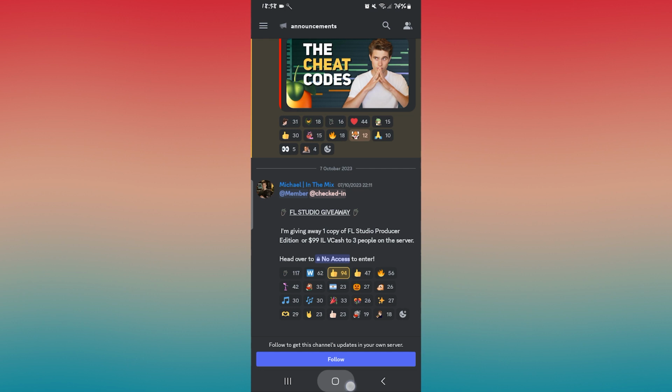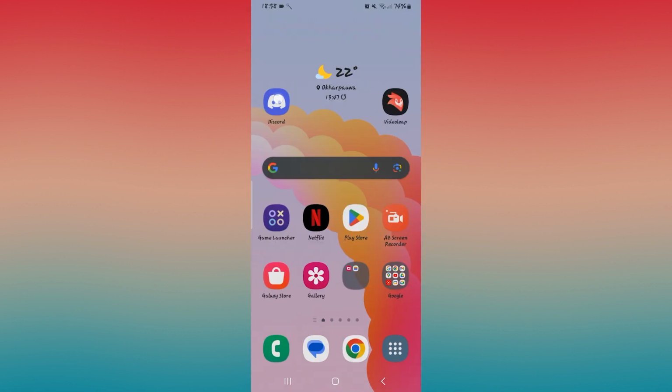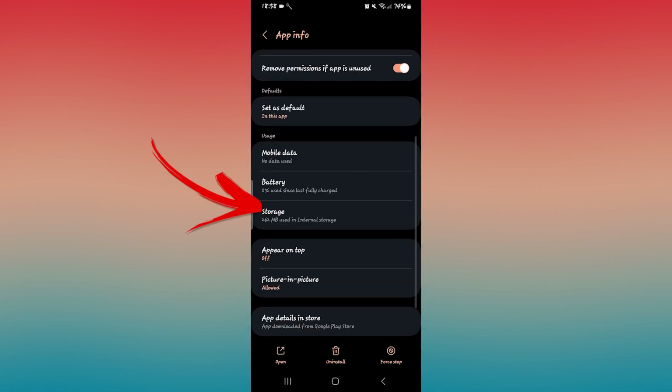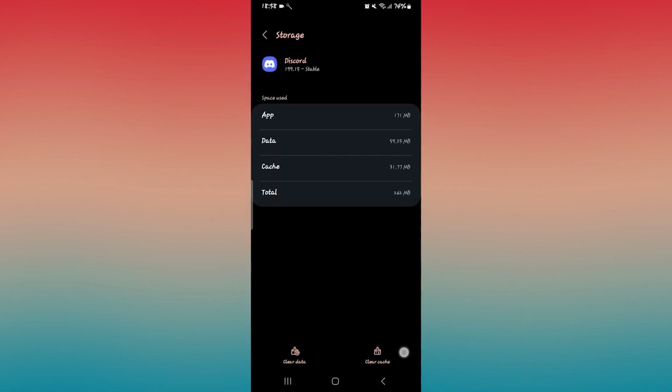If it still doesn't work, one final thing to try is to long press on your Discord application and tap on Info. From the Info page, tap on the Force Stop button at the bottom right corner first to stop the application, and once it is stopped, you can tap on Storage. From the Storage page, tap on Clear Cache at the bottom right first and see if this resolves your issue.